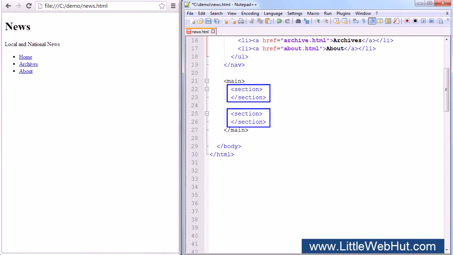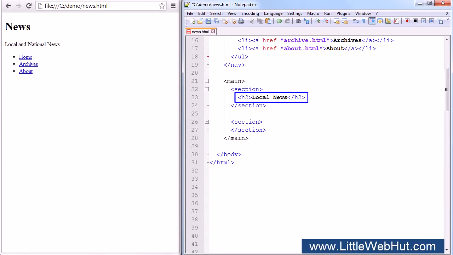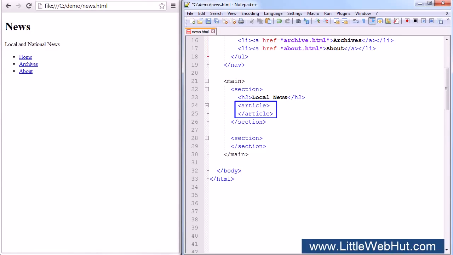A section element is used to group together a generic block of related content. We're using this first section for local news, so let's begin the section by using a heading element to identify it. Now let's add an article element. An article element is used for a complete or self-contained composition. So independent content that can stand all on its own is suitable to be put into an article element. We're using it for a self-contained news story.